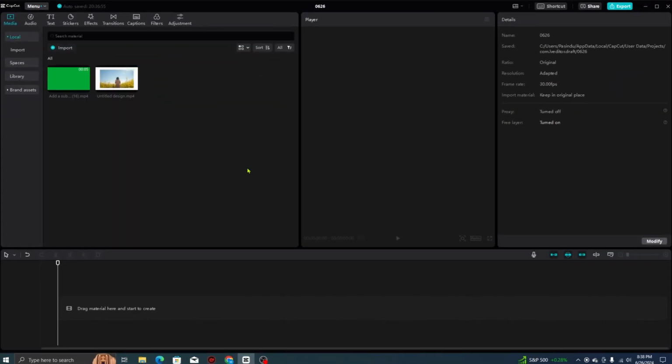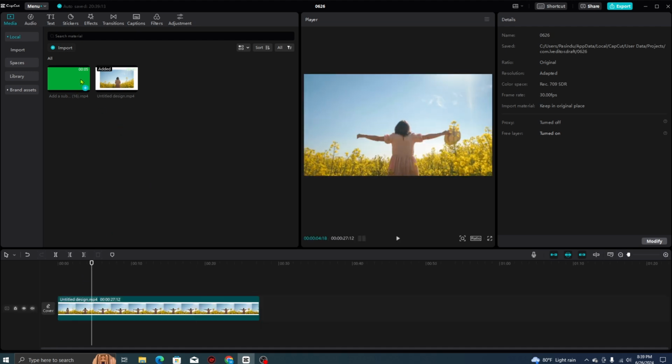CapCut. First, import the green screen video and the video you want to add to CapCut. I have already done it. Okay, add the two videos to this timeline.